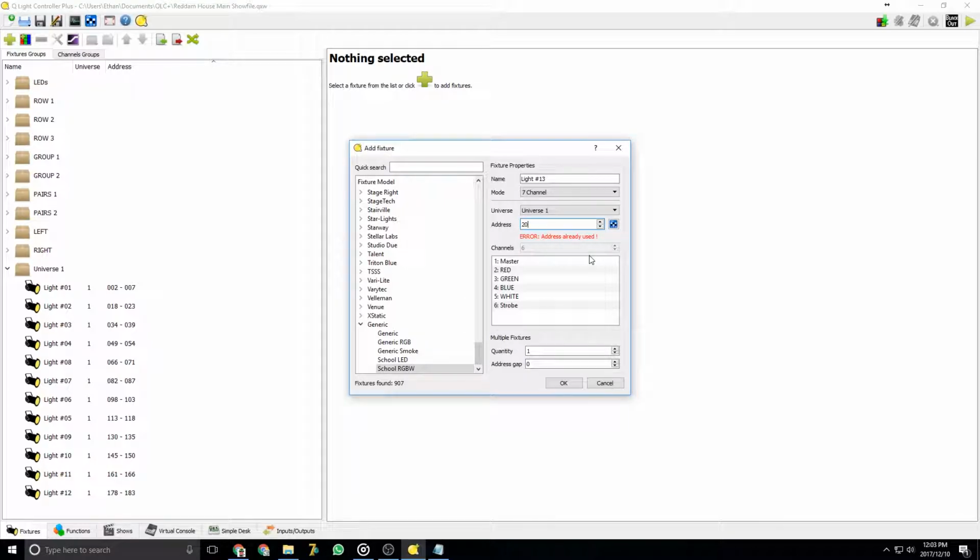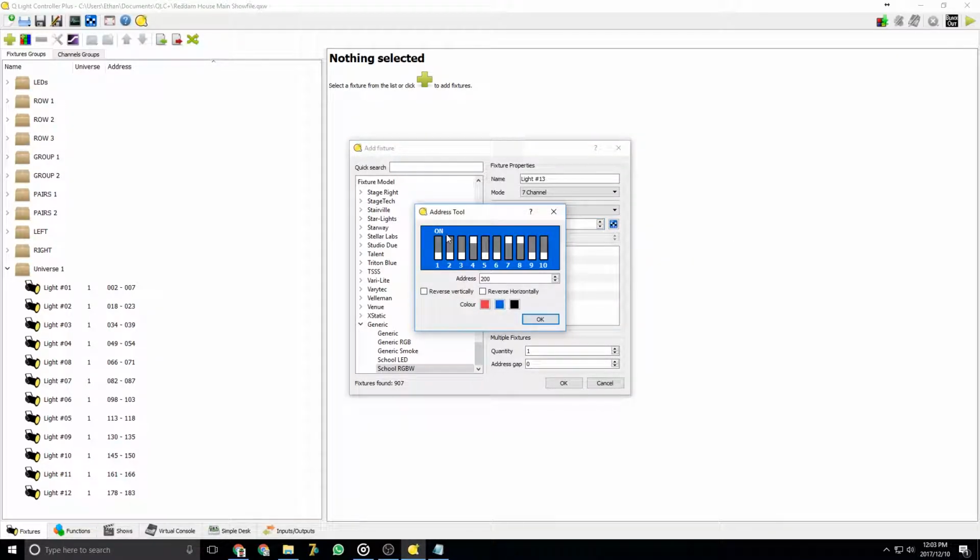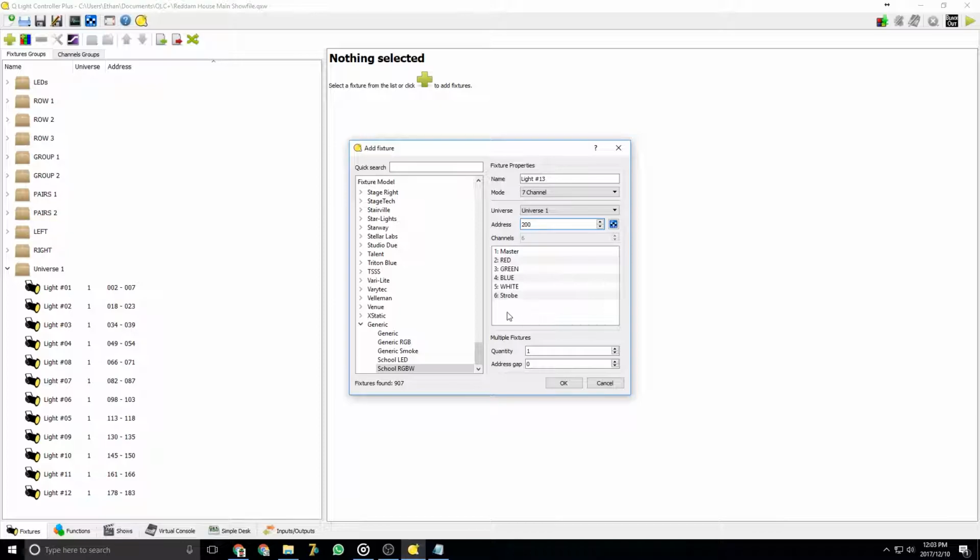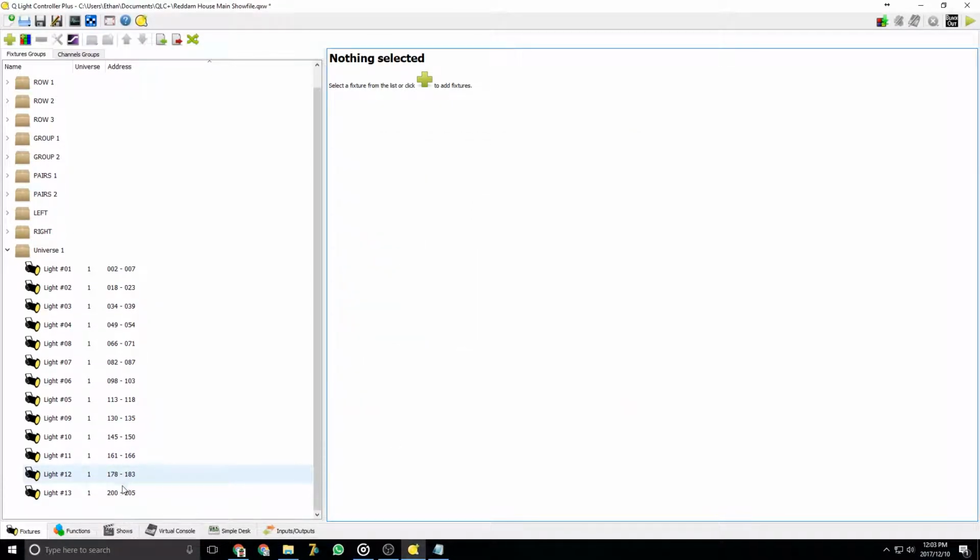So I'm just going to say channel 200 because I've got enough space there. Then if I want more than one, you can do that. Also, if the lights have dip switches on them, it will give you a little tool that allows you to check which dip switches need to be up and which need to be down. So that's it for patching. Now, once you've done that, you can say OK, and now it's patched.